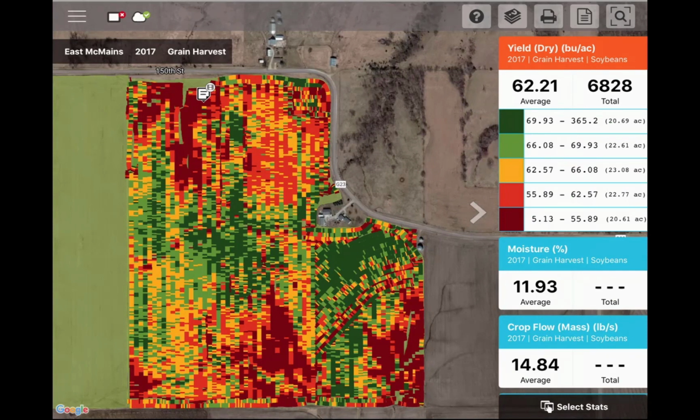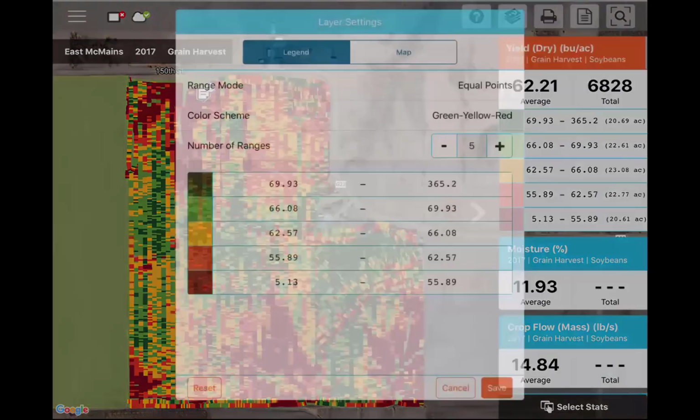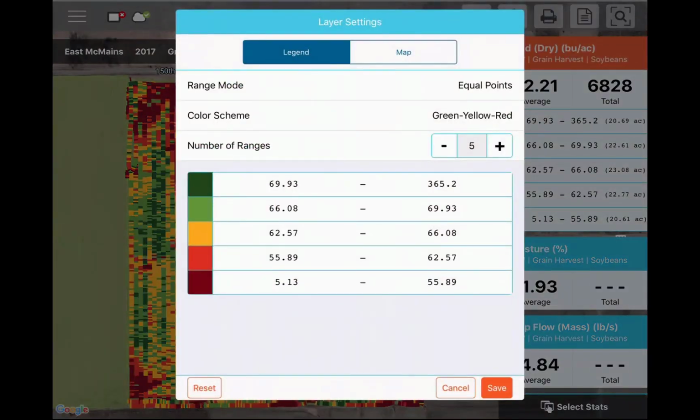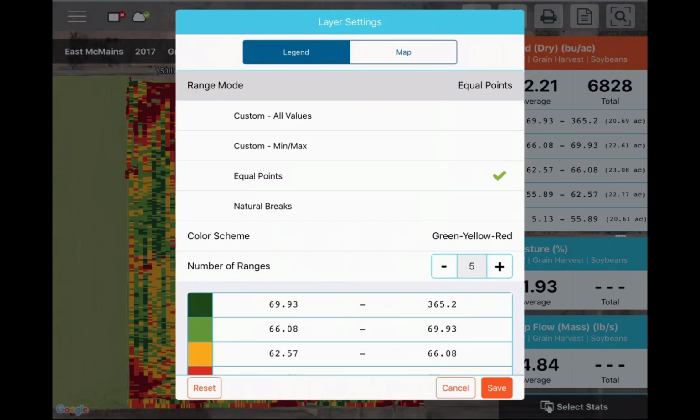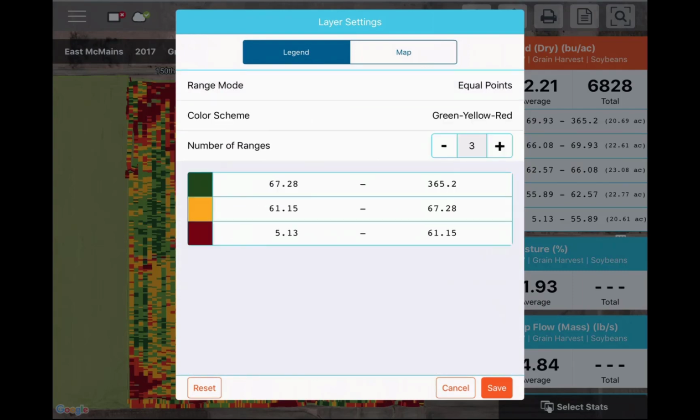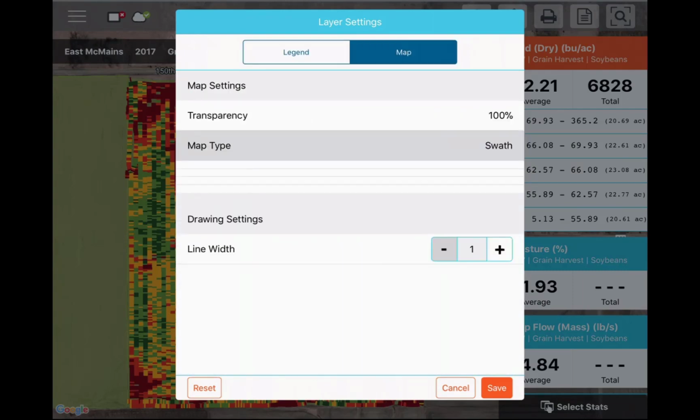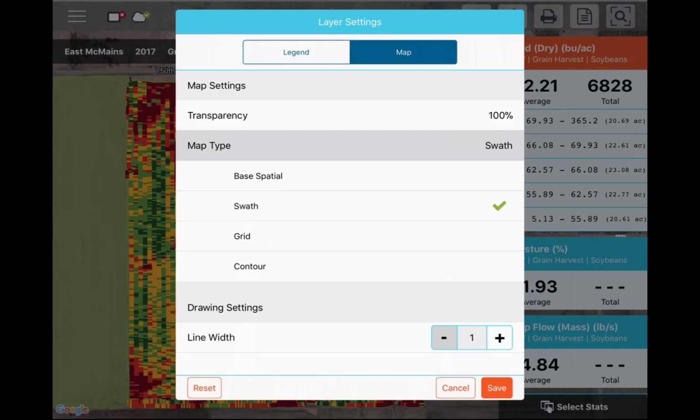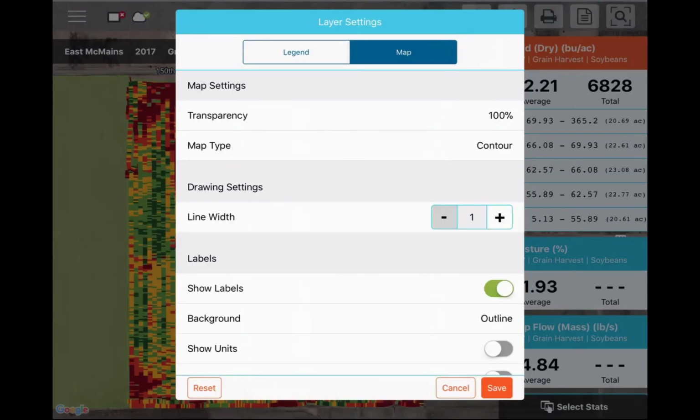Working down the right-hand side of the screen, we have stat cards. The stat cards will display the field average as well as the totals for stats with numeric data and legend for the map selected. If you want to modify the legend, swipe left on the orange header and tap Edit Settings. This opens a new dialog where you can adjust the colors and ranges of the legend, transparency of the label, change the map type, drawing settings, and even labels when the contour map type is selected.